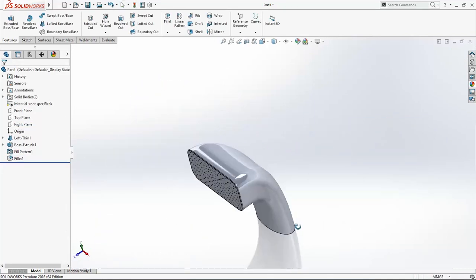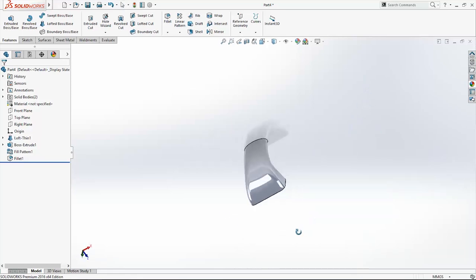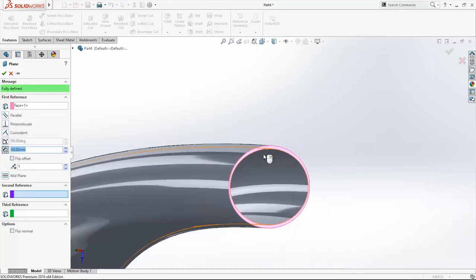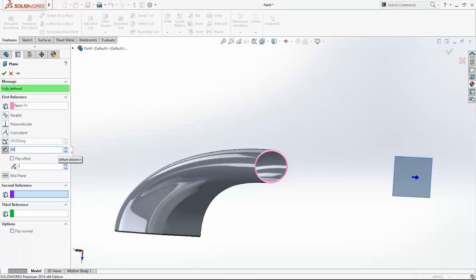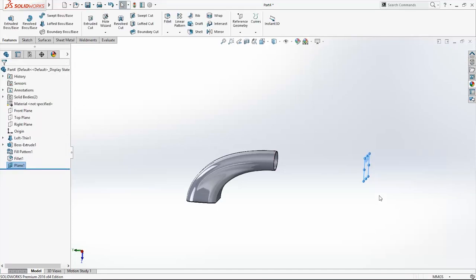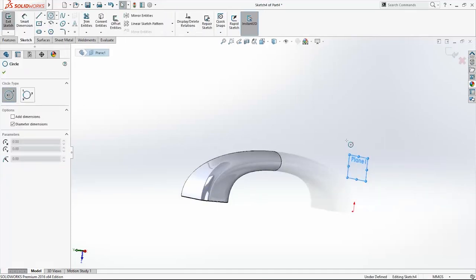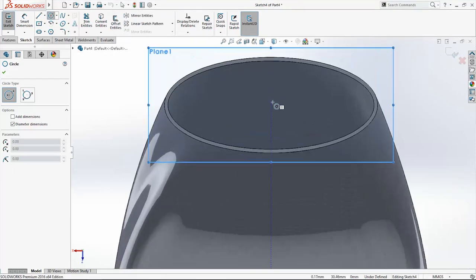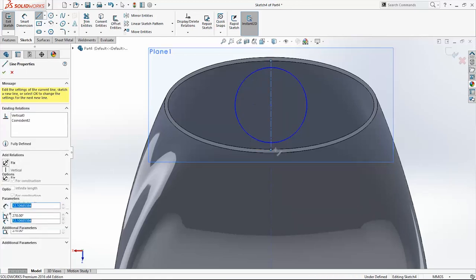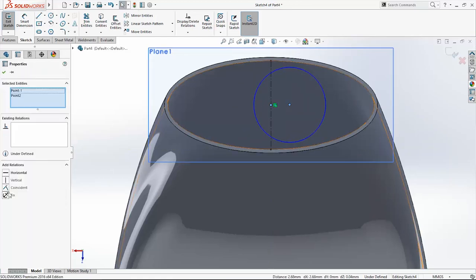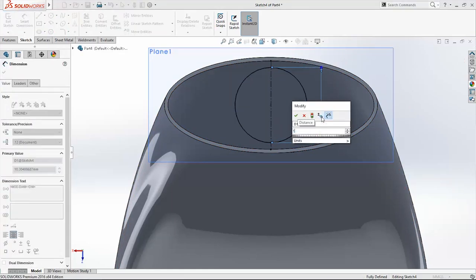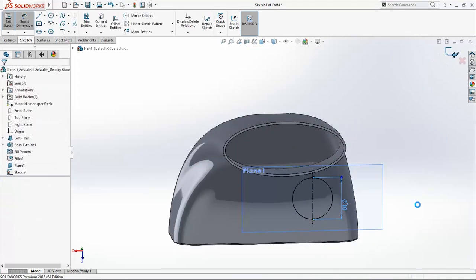Beautiful. Now I will create again one lofted thin feature. To do that, I need to create one reference plane that will be parallel to this face here, 60 millimeters, 65, and click OK. I will create one sketch here, one circle. The circle will be centered on this line, and it will be 10 millimeters. Click OK.